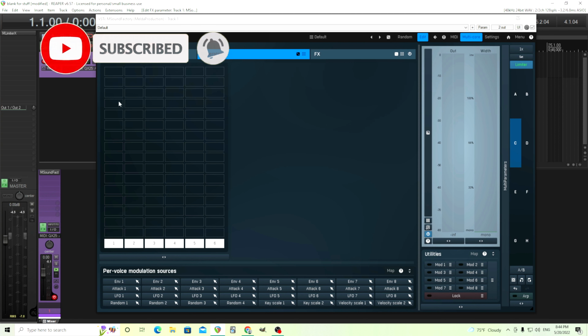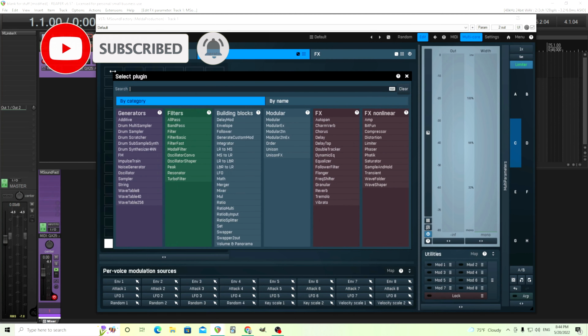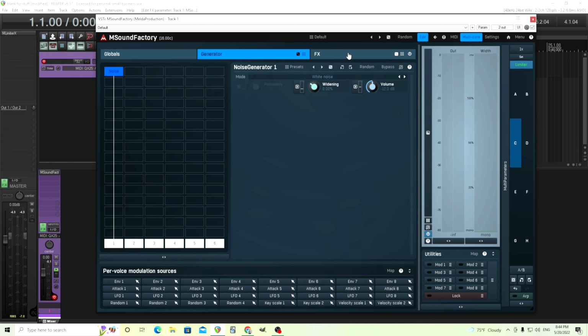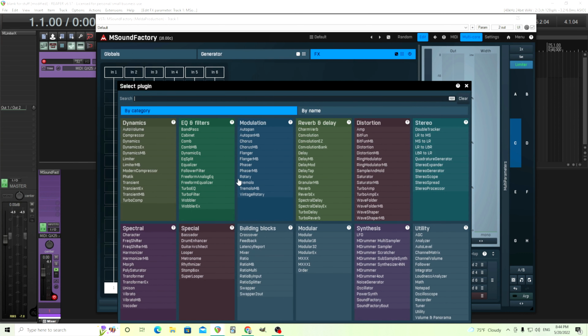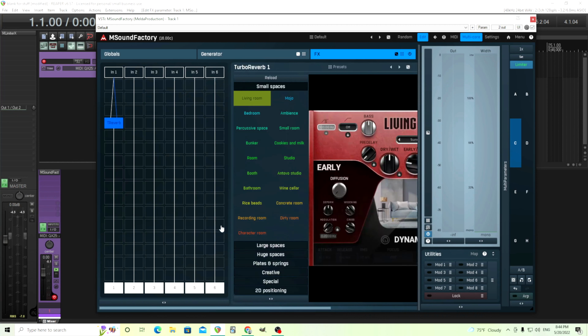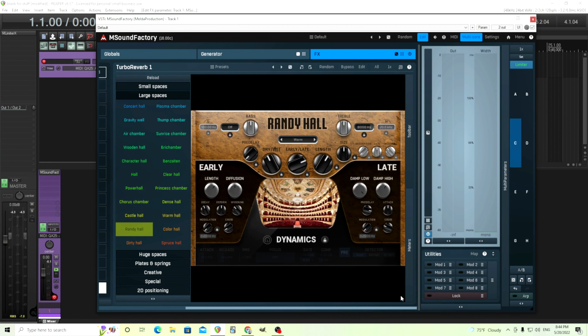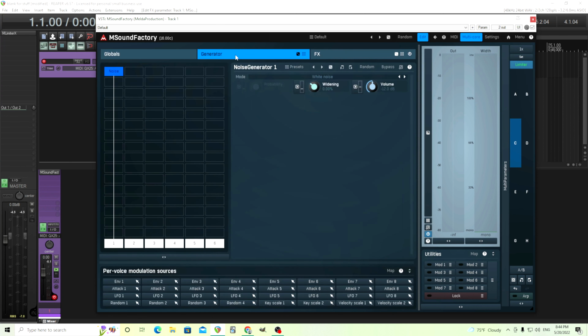Let's get started. The first thing I'm going to do is add a noise generator here, and actually let's add a reverb here because I like reverb. I'm going to use this one, the Randy Hall. This has some nice modulation with it. I'm going to turn that up. Maybe this, that should be good, I think. I'll make it a little bit faster. I like modulation for this.